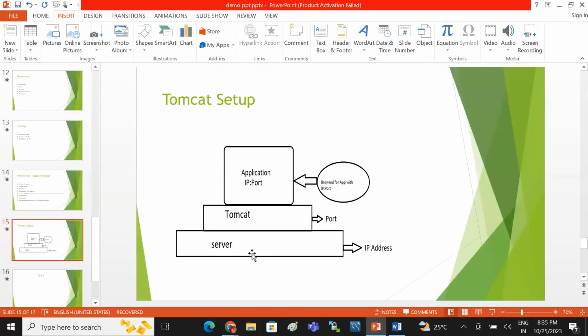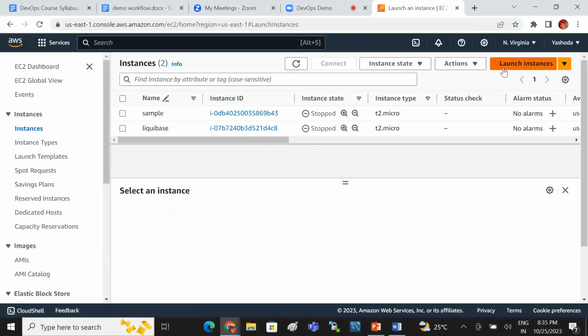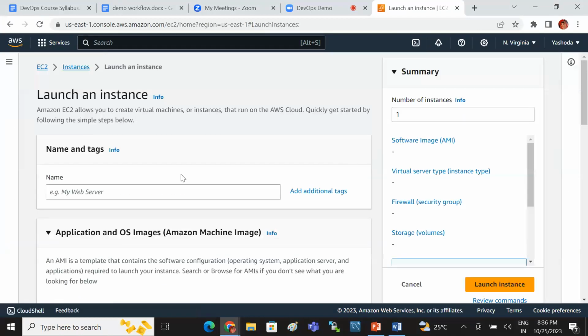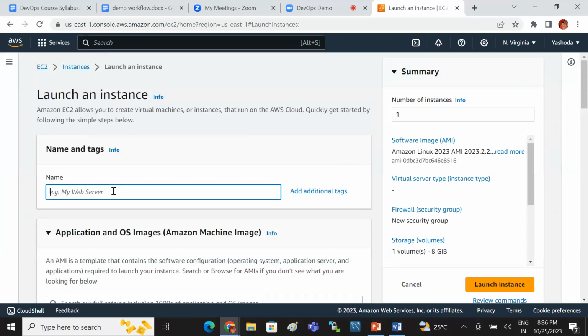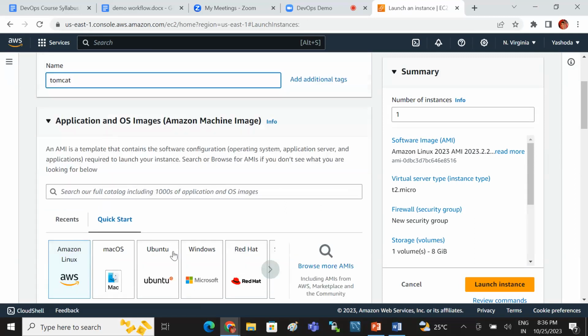That's why I'm launching a server now in AWS, but it is not my intention to show you the AWS dashboard or how to launch the server. So I'm quickly launching an instance. I'm naming this instance Tomcat, because I'm going to install the Tomcat software, that means the Tomcat web server, in it. I'm naming it Tomcat just for our identification purpose.